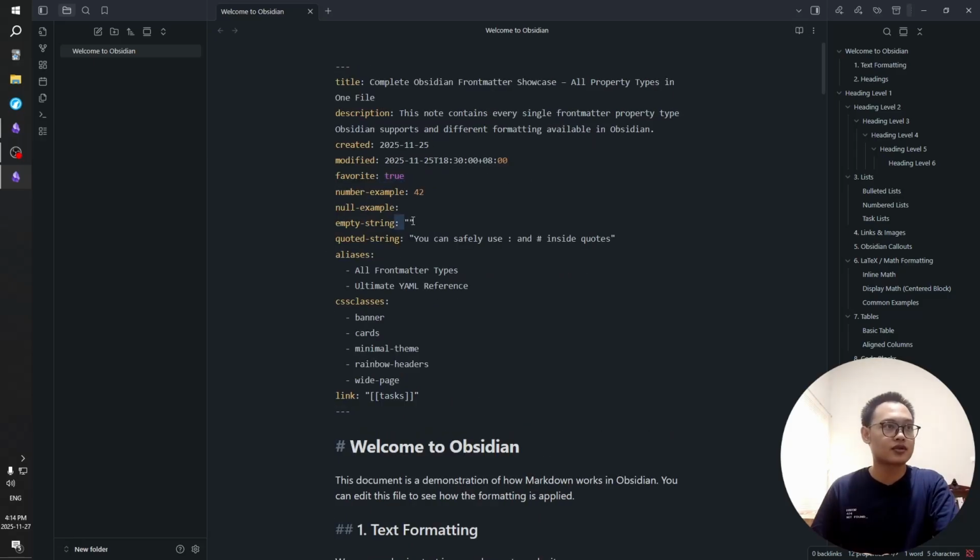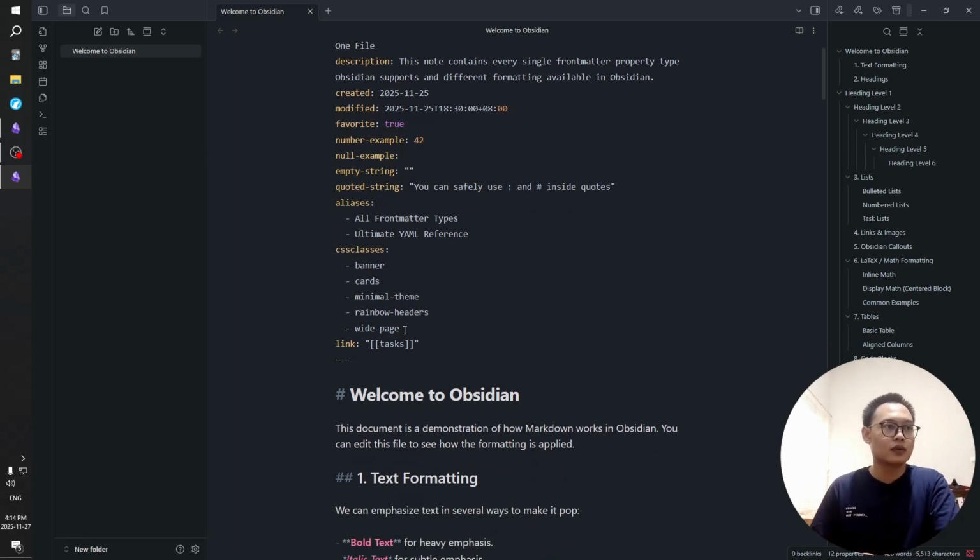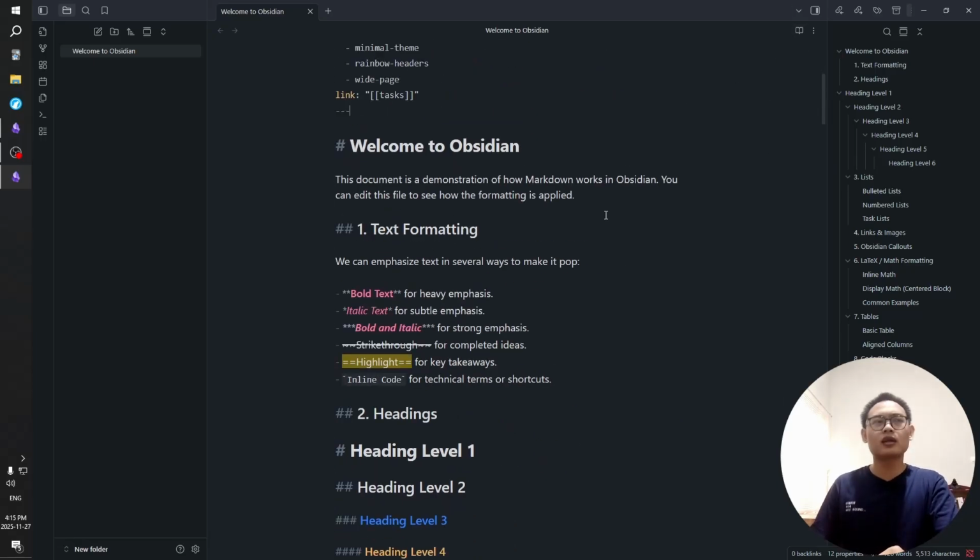You can also put an empty string and a null example here, where you don't put anything. And then for quoted strings, you can safely use colons and hashtags inside quotes in Obsidian. The last two properties are CSS classes, which is used if you're trying to customize certain notes. These CSS classes you can put inside here as a list using what we call bullet lists in Markdown. And the last one, if you want to refer to another note inside the vault, you can use double square brackets inside quotes.